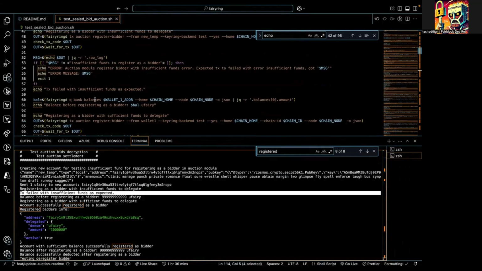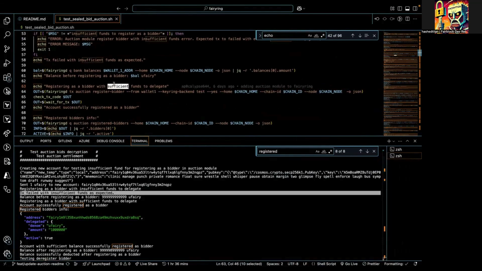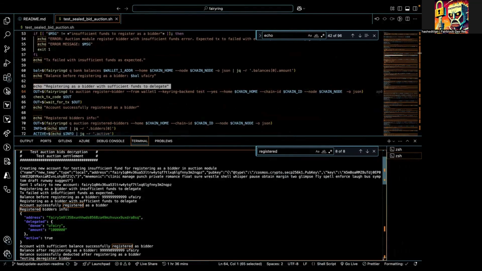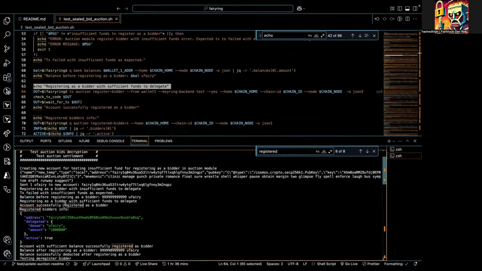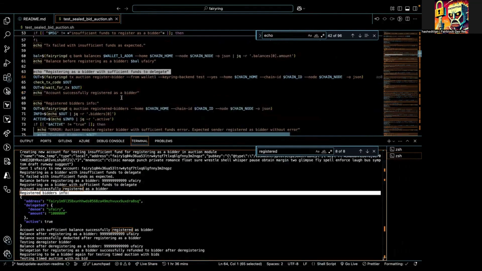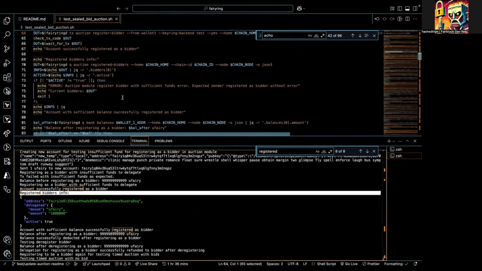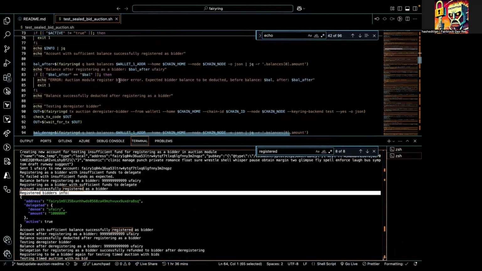So you can see that here, failed as expected. And then moving on, we then go to register the bidder with proper, sufficient funds. And here you can see the actual carry out of the bidder with sufficient funds. Perfect. And then we actually query it to see the bidder's information, which is obviously a helpful piece of information to use when developing your own application.